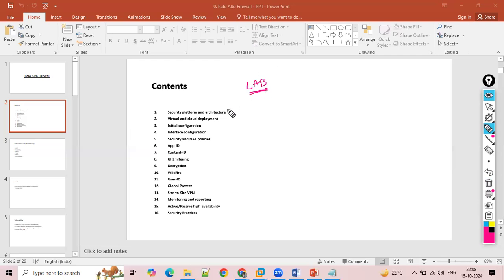For each and every topic, like interface configuration, we are checking the interface types. First of all we will check layer 3, then we will do the practical of layer 3. Once it's completed, then we will check layer 2 and perform the lab. After each theoretical part we will perform the lab, and once it's completed, we will go for the next topic. That's our motive.